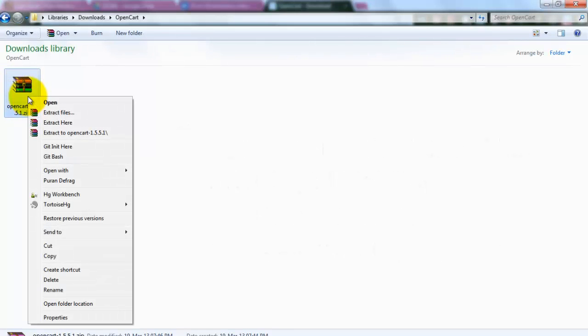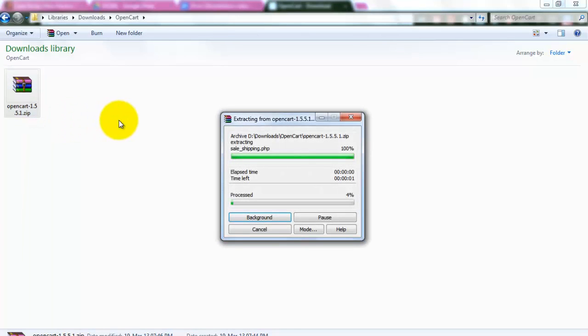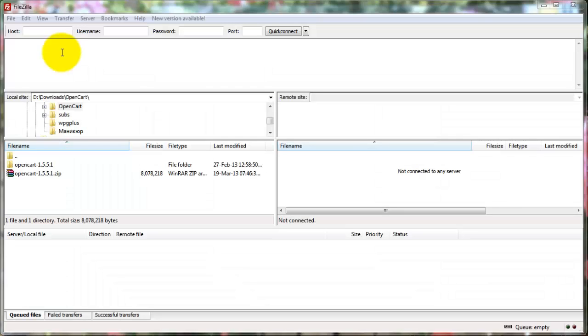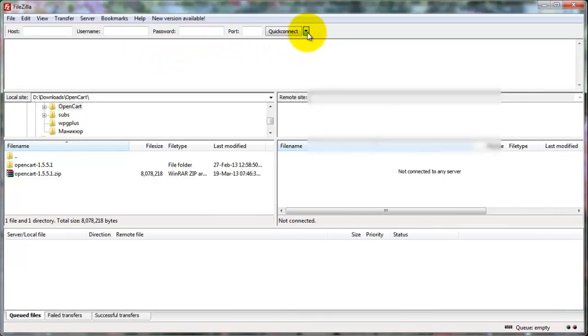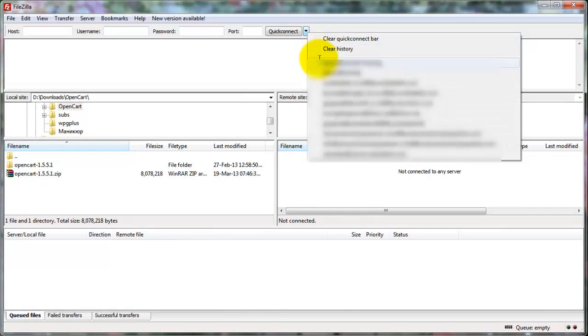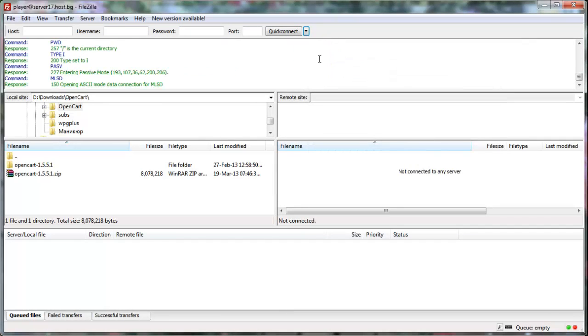This is the installation archive you downloaded. Extract it first. Now open up your FTP client, FileZilla. You should have the details from your hosting provider. The FTP server address should be something like ftp.yoursite.com. The other two boxes are self-explanatory. Hit Quick Connect. Note that later on your details will be saved and you can connect in a single click from here, like I'm doing right now.